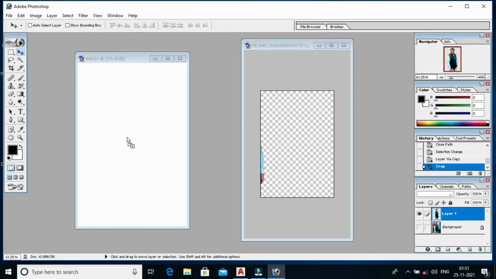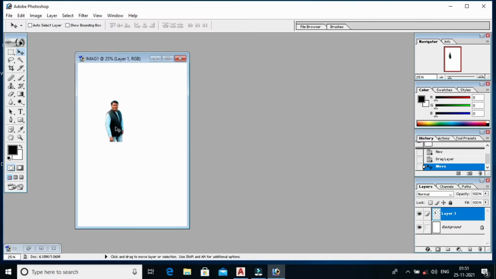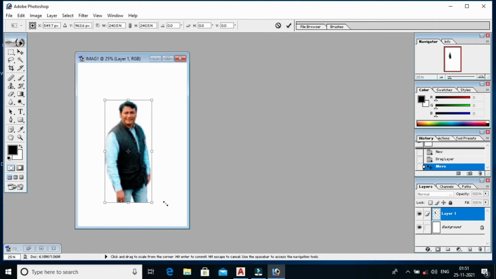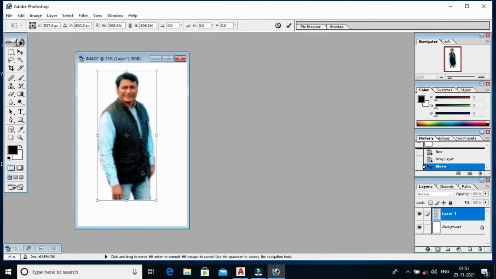The image is right now in front of me. And then move it. Click on the move tool and drag it from here to there. So I have just picked an image from a group photograph and I have placed it on a size of 4:6. Now right clicking, Control T for transformation.